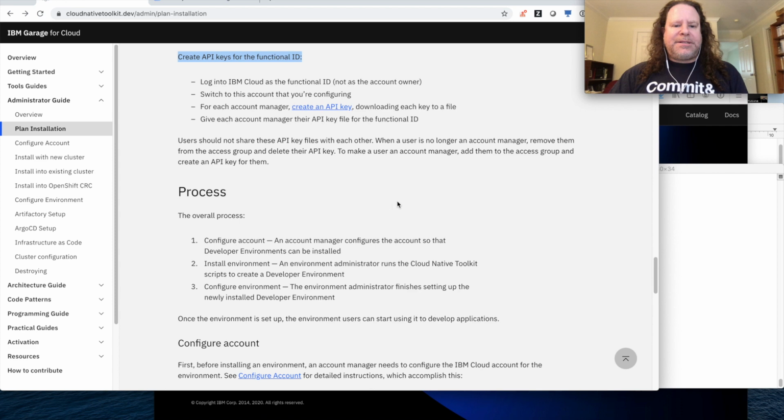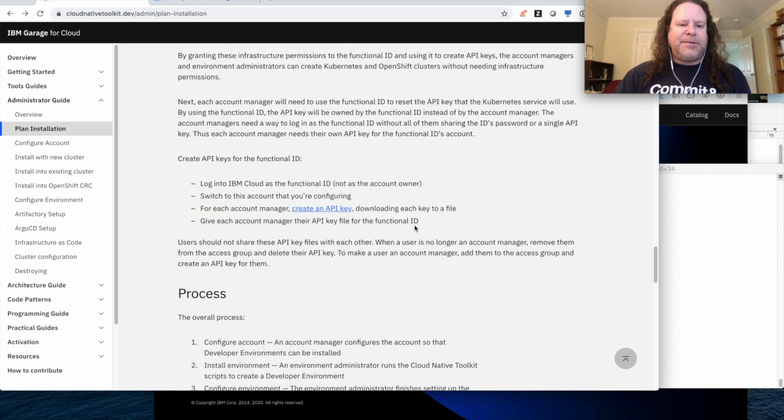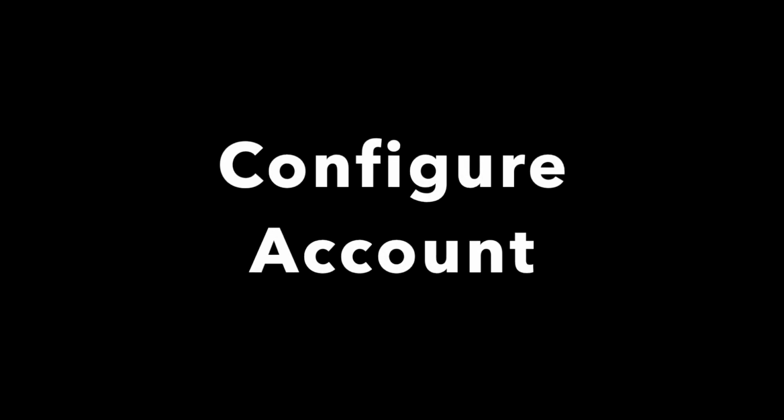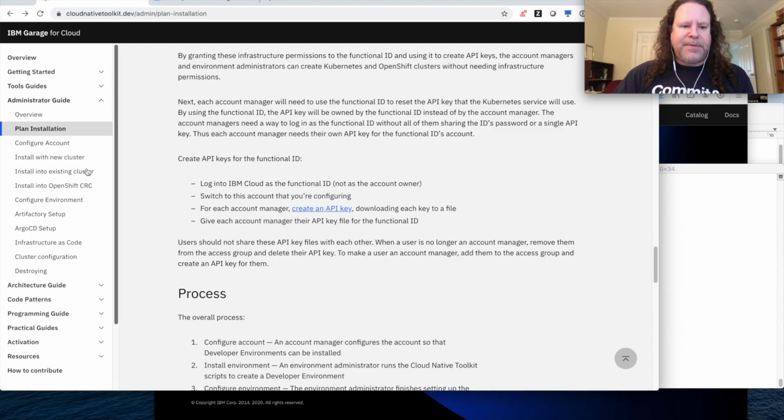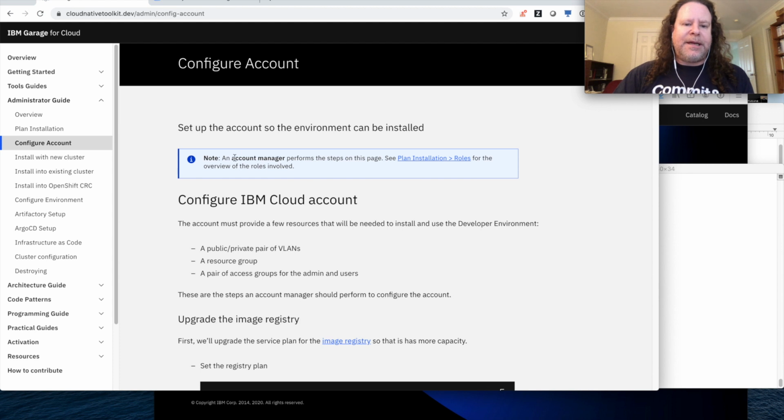So this takes care of what the account owner needs to do. The whole point here is for the account owner to set up a group of account managers and a functional ID for owning keys so that they can take care of the account from now on, so that hopefully the account manager really isn't needed anymore. So having completed that for what the account owner needs to do, I'm going to go to configure account. And this is the stuff that the account manager needs to do. So I'm going to do that with a combination of the browser and the command line.